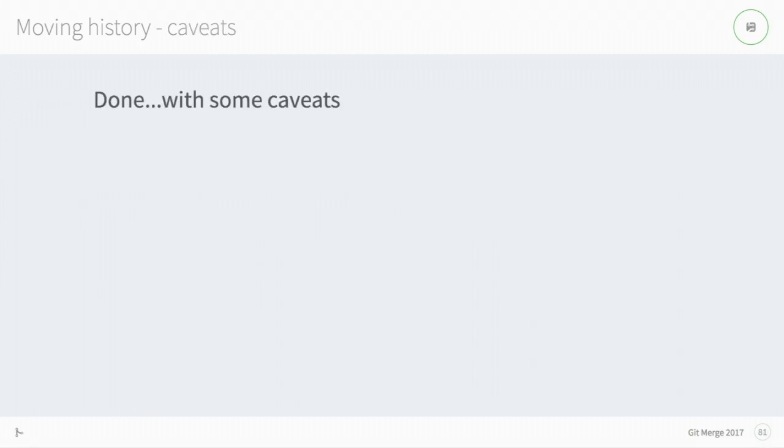There are a few caveats, though. That may not work in exactly the way you expect. All the commits will be there, but some common commands that you might want to use afterwards and expect to work in a certain way won't necessarily. So git log, I think, is the best example of this.